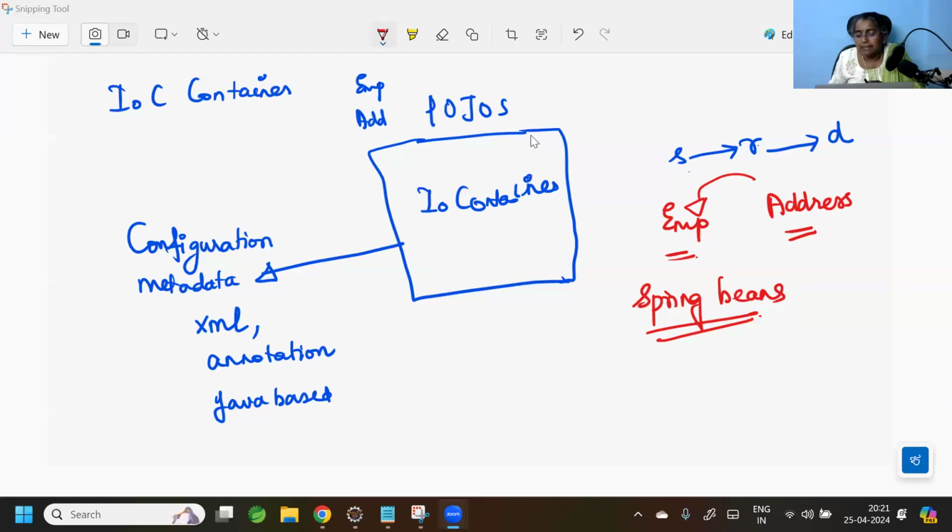Sorry, XML means extensible markup language. So that is what we will not be using. In case of Spring, we will be working with annotations. Now let me explain the next part.